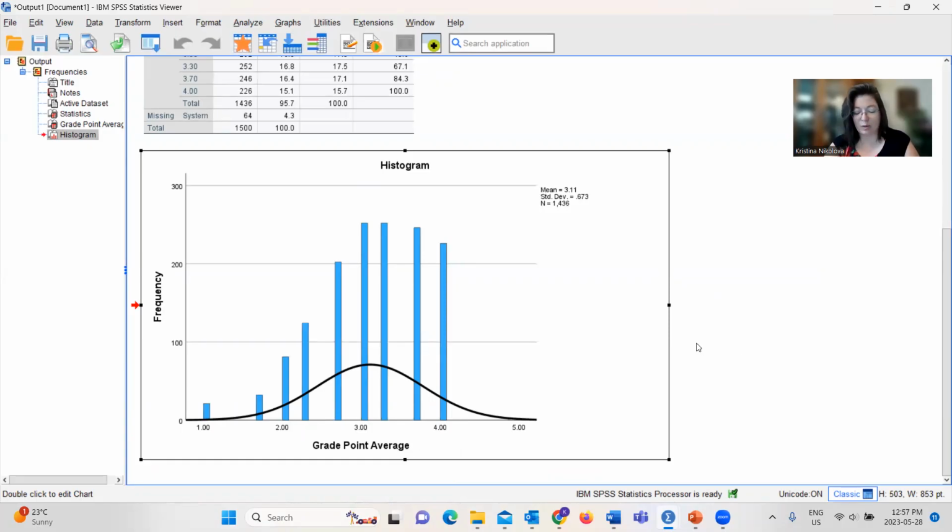Even if the skewness and kurtosis scores were really off, so say there was a skew score of 5 or something, because our sample size is 1,436, that's large enough that according to the central limit theorem, even if the population is not normally distributed, the theoretical sampling distribution will still be normally distributed when the sample size is large enough, and this sample size is definitely large enough. So assumption has been met. We are good to go.